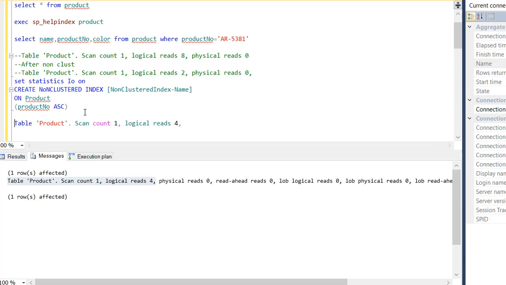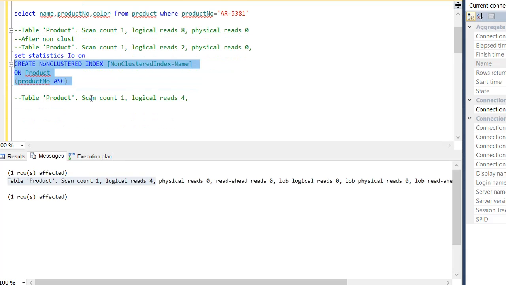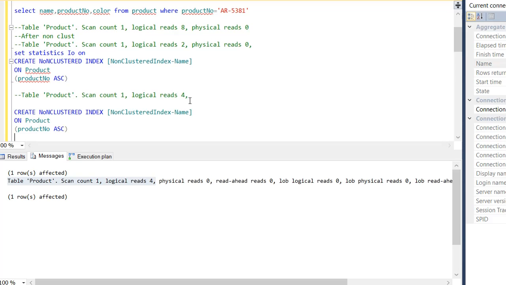So we are going to change this one. How can we change it? Let us see. Whenever you are creating a non-clustered index, always keep this in mind: if you have multiple columns in your select query, always include those columns when you are creating a non-clustered index. So now we have product number and color, so we have to include color in the non-clustered index. It's very simple. Now I am going to include color also, color ascending.